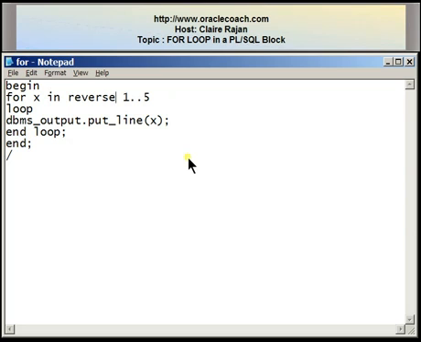So when I write for x in reverse 1..5, notice that I still write 1..5. I'm using the low value before the high value, and I'm then displaying the value of x inside the loop and end loop. So now in this case, the initial value that x will take is the final value, which is 5. So the first value that is displayed on the screen will be 5. For each iteration of the for loop, x will be decremented by 1 in such a way that its values become 5, 4, 3, 2, 1.